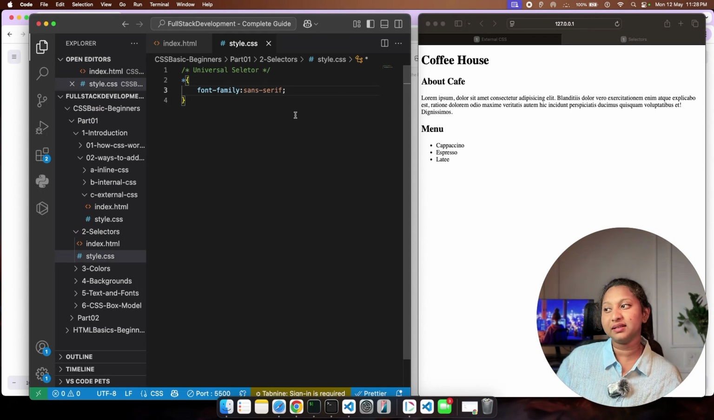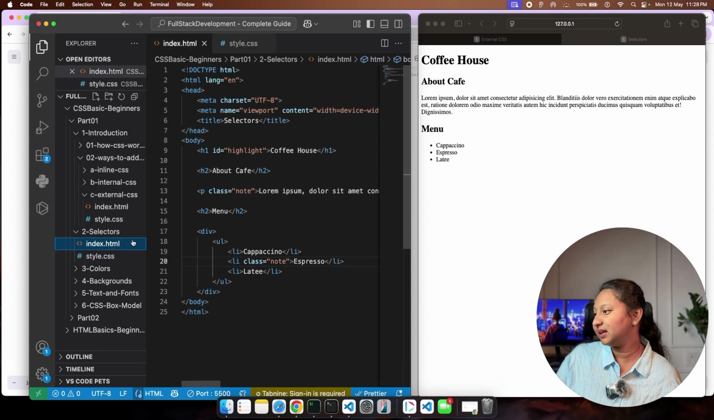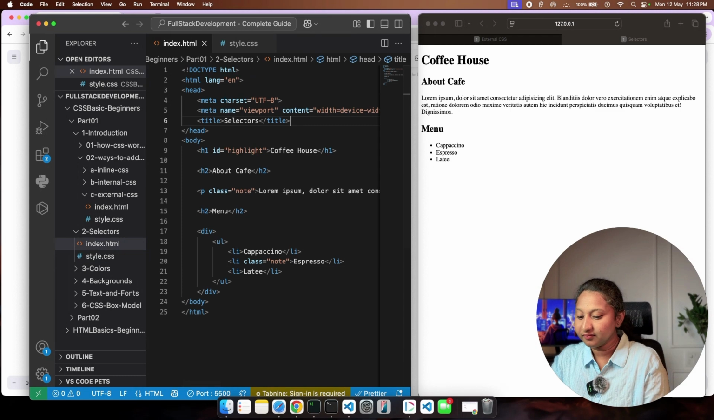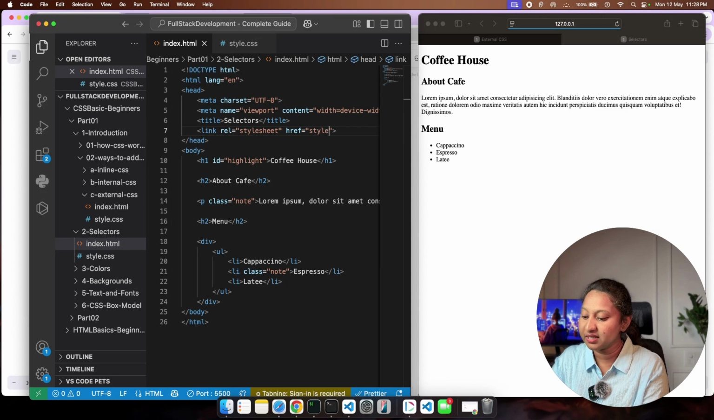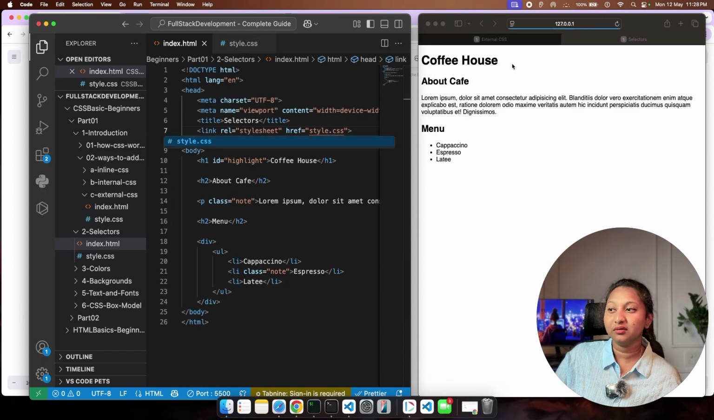To apply the CSS for my web page, I need to link the CSS file in the HTML document first. Let's link in the head section by using the link tag, and you have to specify the CSS file name. Here our CSS file name is style.css. If you observe, the font style has been changed on my web page. This is how the universal selector works. If you want to apply the styles globally, then you can simply go for this universal selector.